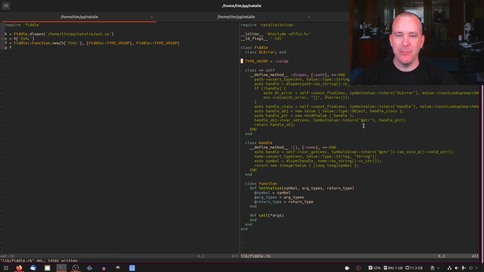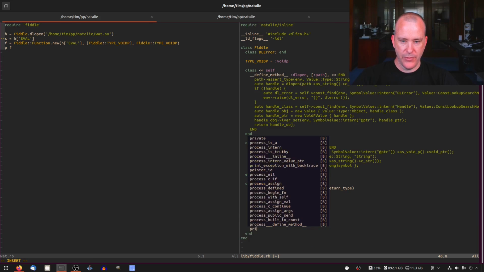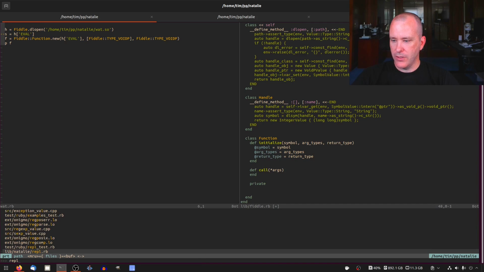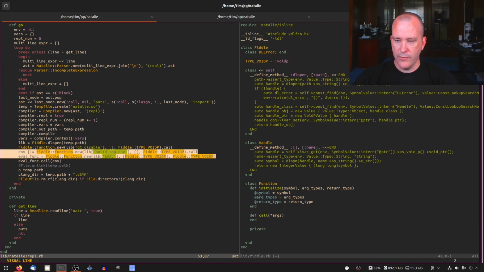Yeah, I don't know how much to get into that, but what I'm going to do is cheat a little bit. I'm going to, let's say private, and then let's go look at REPL RB. There's only a handful of function signatures that we need to support. We need one that takes 0 arguments and returns a void star, and one that takes 1 argument of a void star and returns a void star. Those are the only 2 function signatures that we need to support right now.